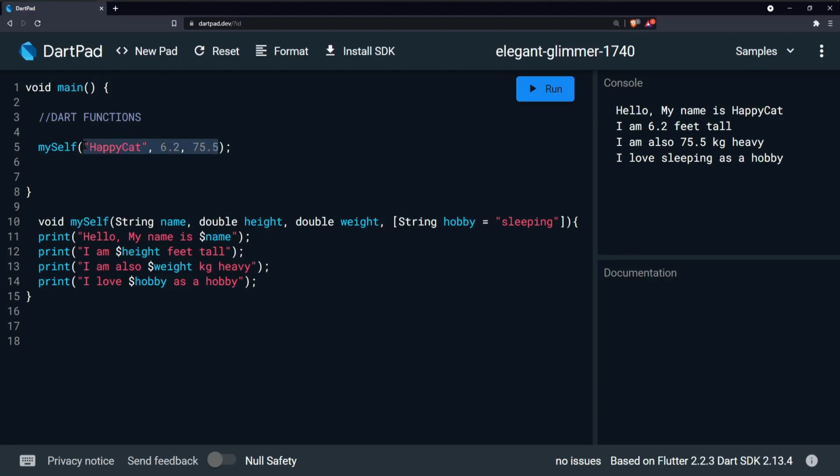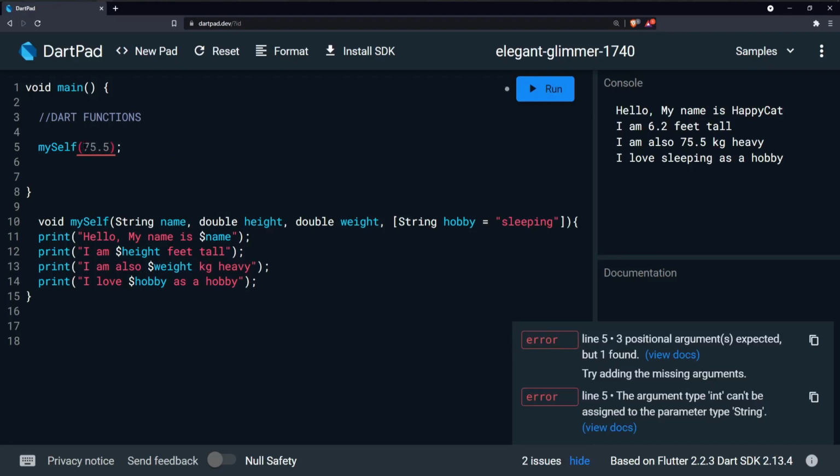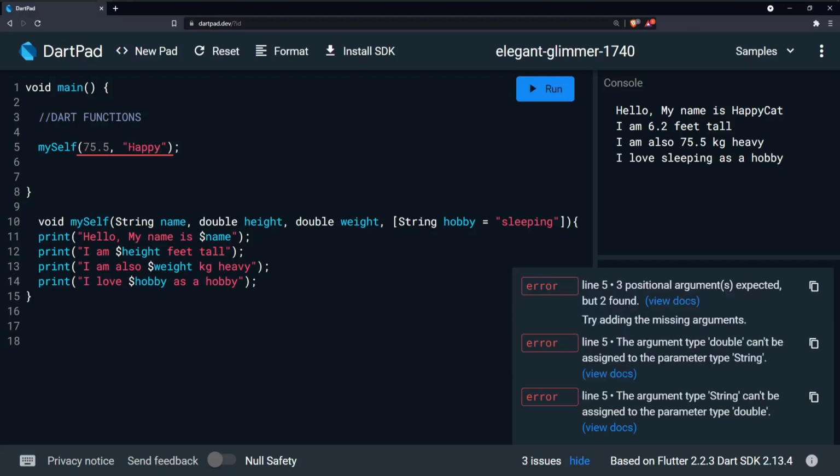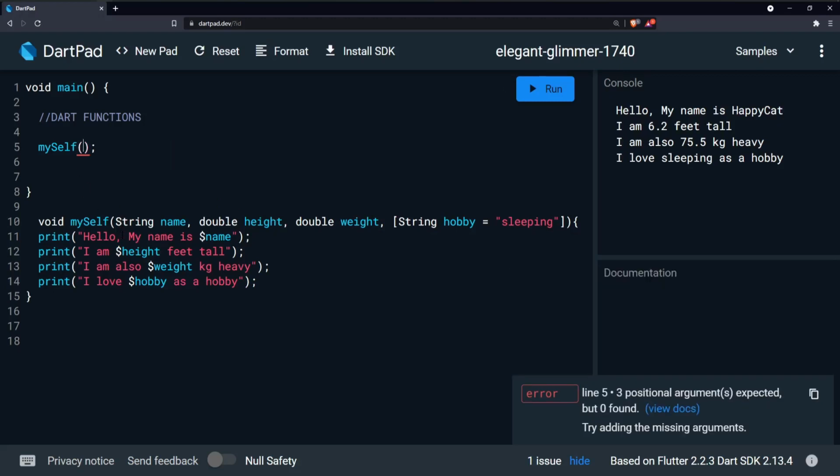I cannot go ahead and do something like I want to start with my weight, so I say my weight is 75.5, then I pass in my name as Happy. It's going to complain because it's taking this first value and assigning it to name, which is a string, and that isn't going to work. The same thing is happening in here. So when you are using this way of creating methods, you have to follow suit. These are positional, so you enter them in the same way they were positioned inside.